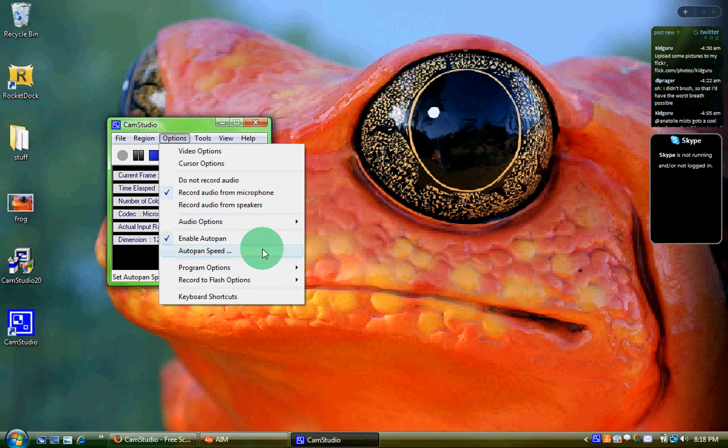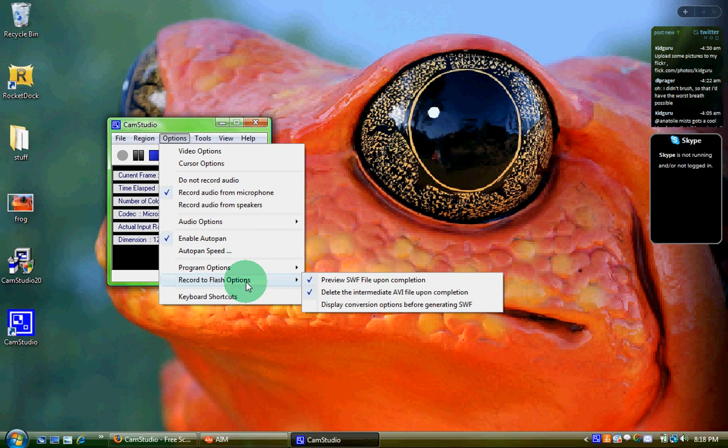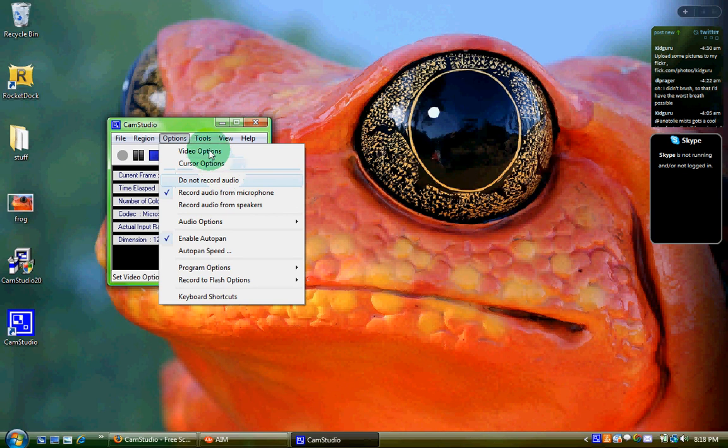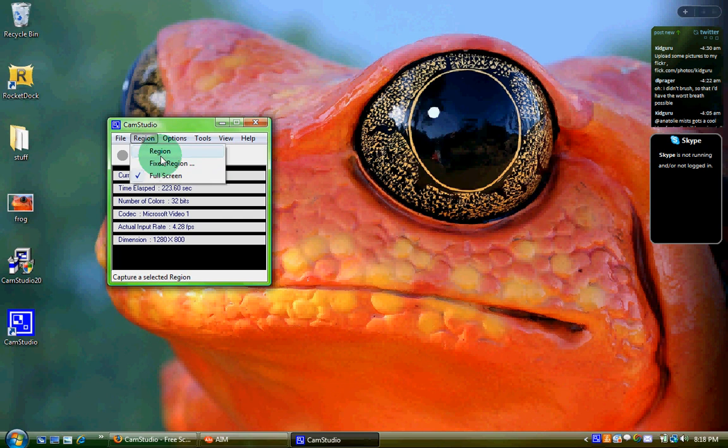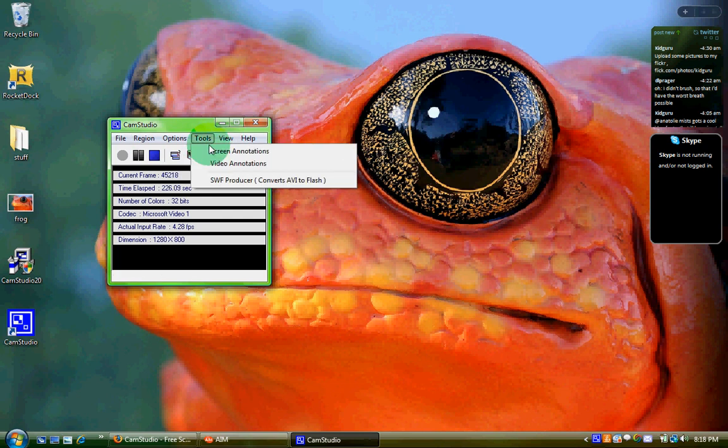You can get the keyboard shortcuts, record to flash. You can do, where's the other thing? Oh, that's under video options, where if you want to see a square around what you're recording, if you're doing either a fixed region or a region, you can pick to see a little square around which part you're doing so that you know where it is. But usually a fixed region is just following your mouse. You can do screen annotations and video annotations, and then view, no, it's not anything really important, donations, about.